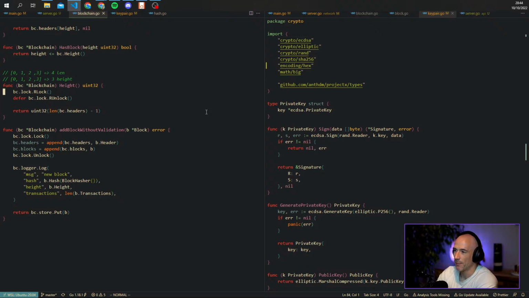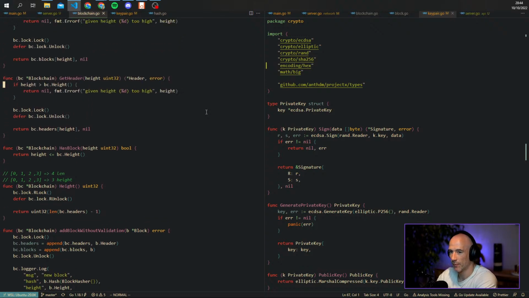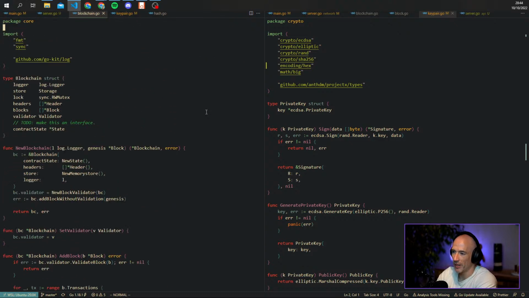Block by hash. Blockchain. Yes. The problem is, normally we should persist these blocks into some kind of database. For example, BadgerDB or LevelDB.